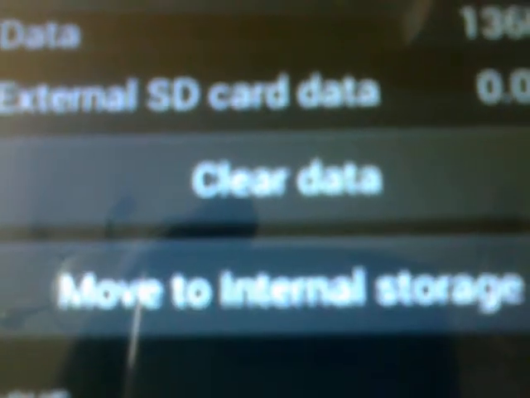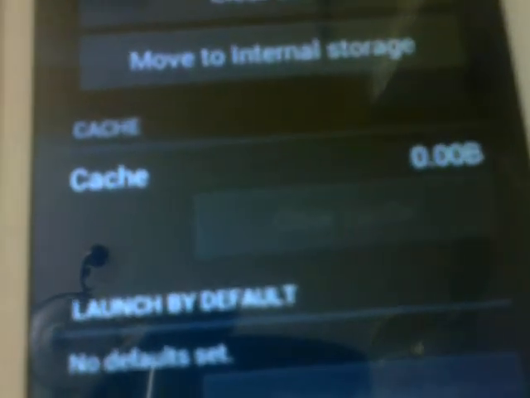It's moving. It is getting moved. Okay, so it got moved. Let's check it out.